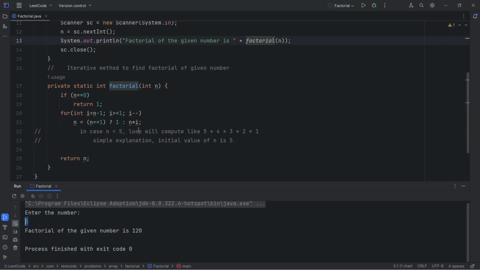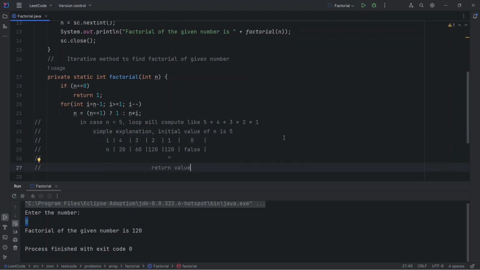In case n is equal to 5, the loop will compute 5 into 4 into 3 into 2 into 1. So how exactly is that happening here? Let me break it down in a simpler way. The initial value of n will be 5 here, and i's value will be n minus 1, that is 4, and we will decrement i's value till it becomes 1, and we will execute this statement. What exactly is happening in this statement? Let me show you some comments here so that you can understand.